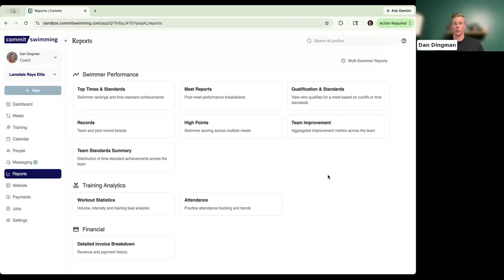On the reports section within Commit, you may have noticed a lot of new reports here. All of these reports, for the most part in their own form, are also available on a given swimmer's profile as an individual swimmer version of the report. These are all team-wide reports. And then there's a couple other places where they're sprinkled throughout Commit where they make sense. We're going to start here, and then I'll show you how it spiders off from there.